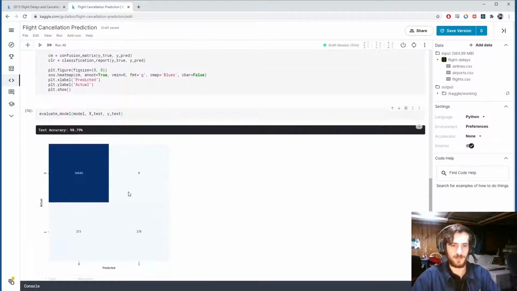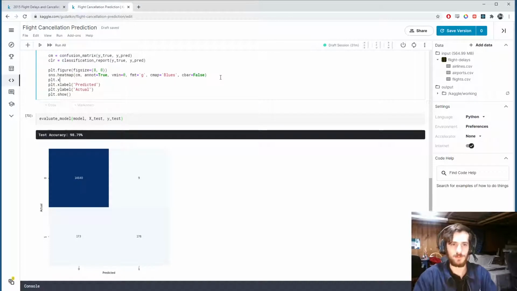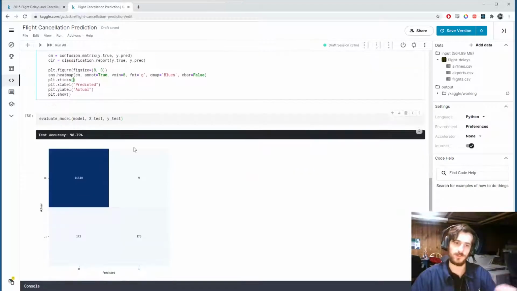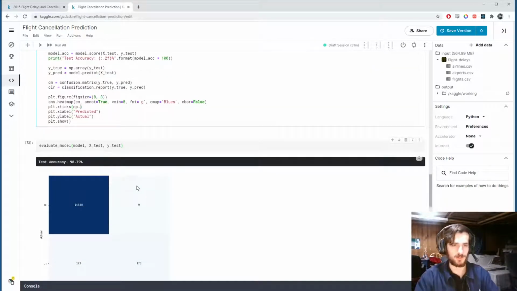So now you can see, but I actually want to change these 0 and 1 to be more descriptive. I want to say the actual class names, which in this case, 0 signifies that the flight was not cancelled, and 1 signifies that the flight was cancelled. So in here, I'm going to adjust the X ticks, which are these tick marks here. First I have to pass in the position of the tick marks. We want 2 tick marks, so I'm going to create a NumPy arange with 2 values. That will give us 0 and 1.